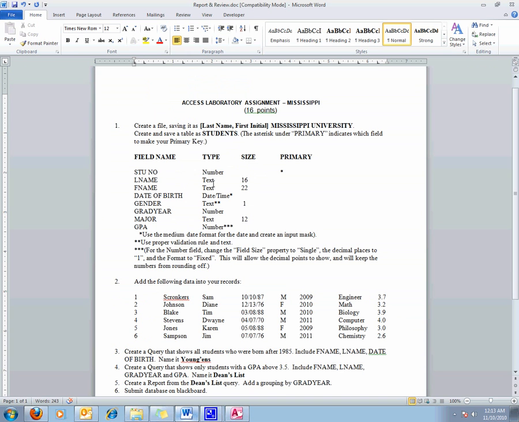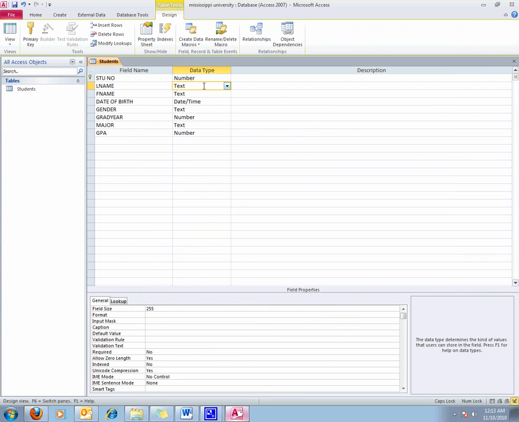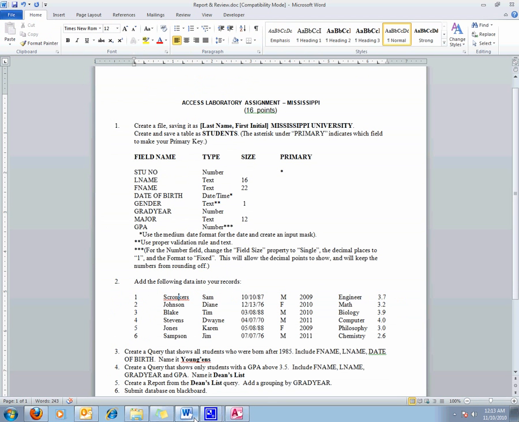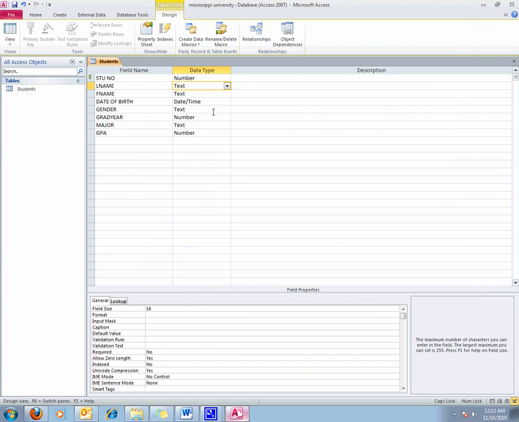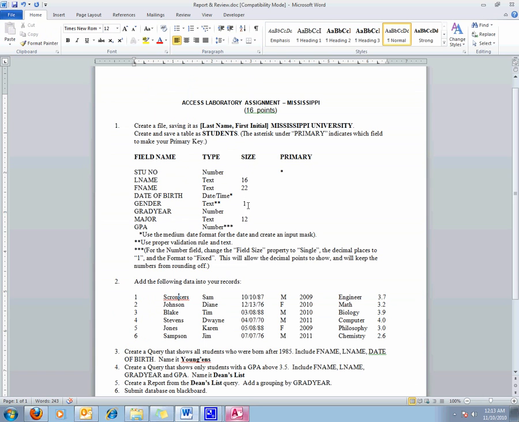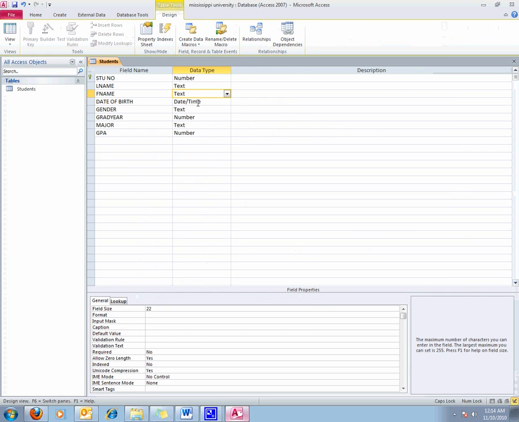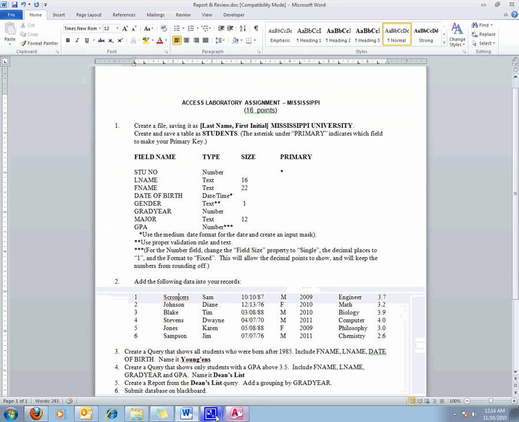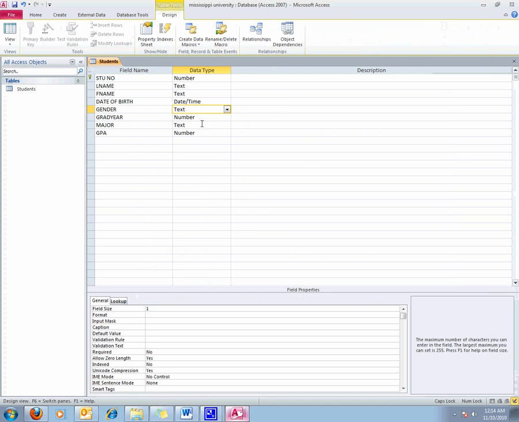So the last name is going to be restricted to 16 characters, and you just type it in right here. First name is restricted to 22 characters, so I have to select first name up here. I come down into the field properties area, type 22 there. Next, the gender we're restricting to 1 character, either an M or an F. Okay, next the major, we're restricting that to 12 characters.